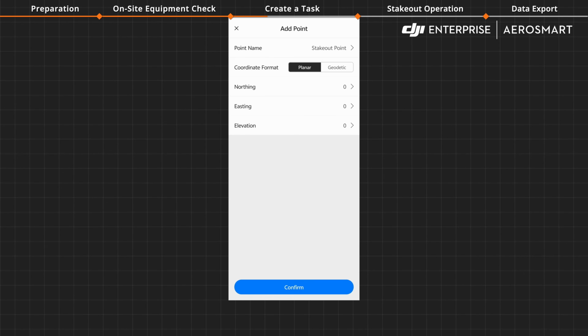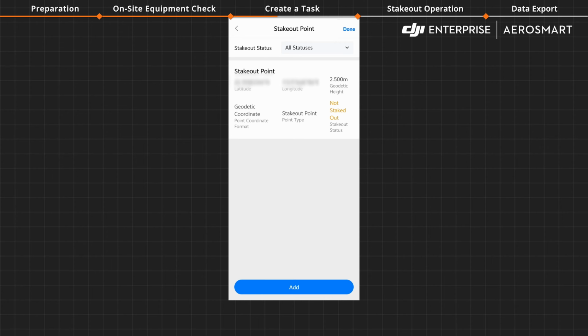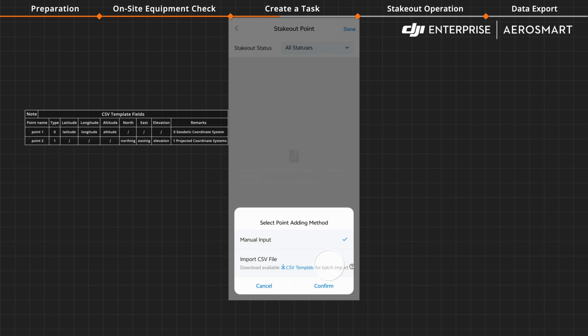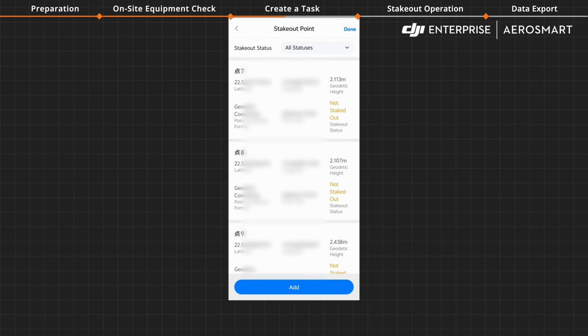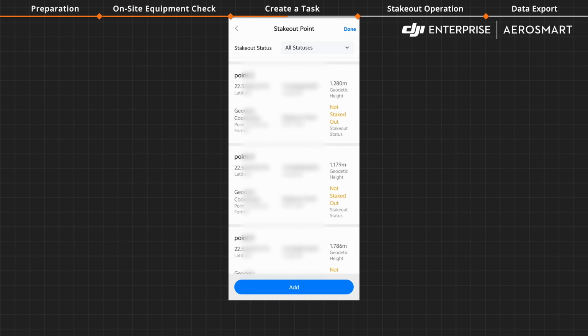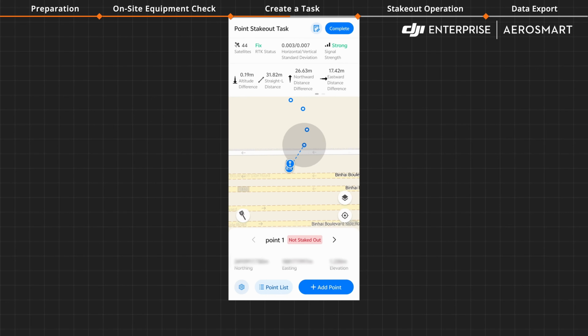For manual input, set the point name, coordinate format, and coordinate data. Then click Done to finish adding. If you have a prepared CSV file, simply select it to import the point data. Once imported, click Done to enter the stakeout task.